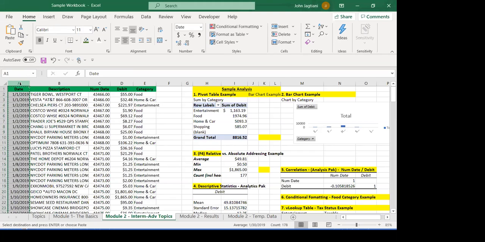I just highlight column A and do Control C. Then I put my cursor right in column C or column D and do a paste. When you do a paste, you copy the column right next to column D, basically, right? But you get the same date, right?